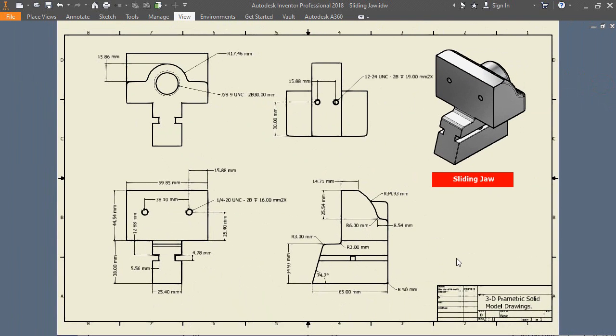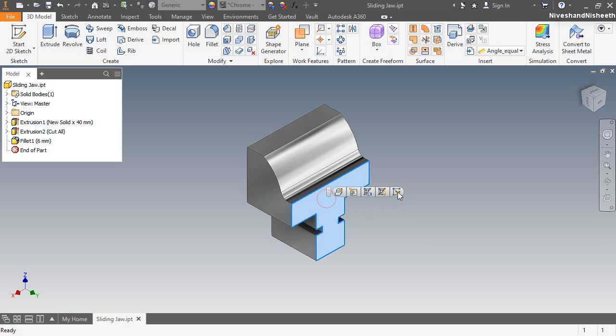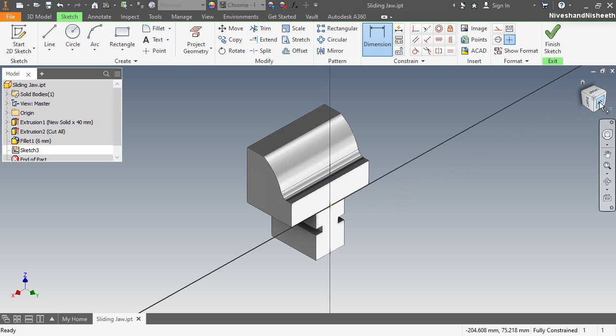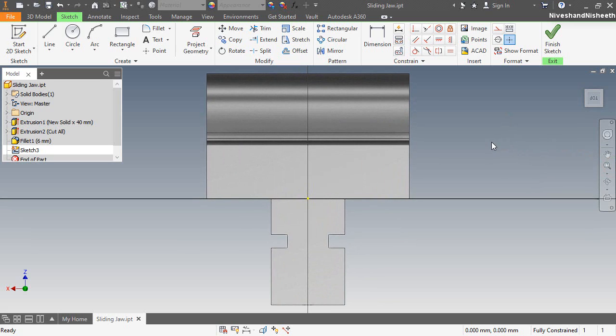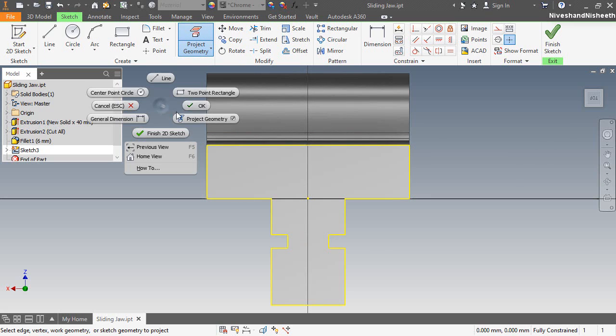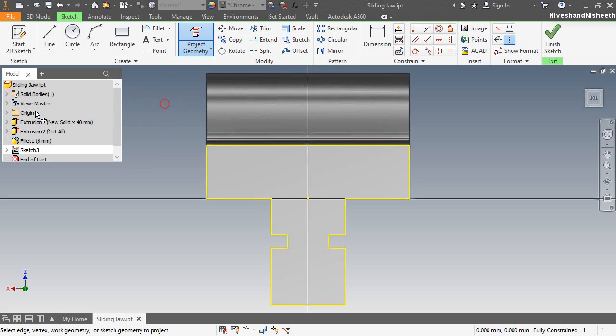Okay, alright, so I am starting the sketching on the front face. First of all, I will take the project of the entire model edges and the vise plane and convert them into construction geometry.